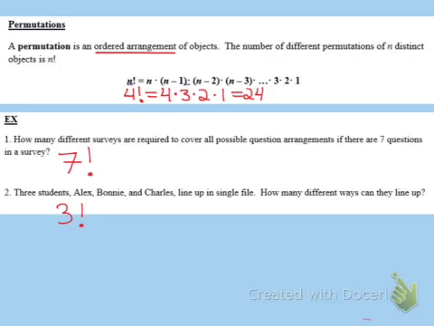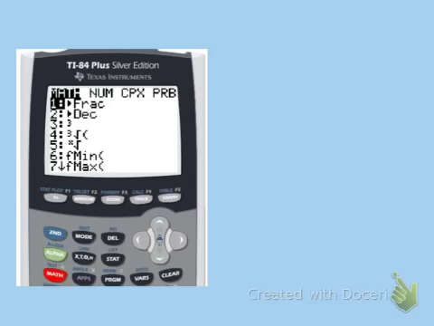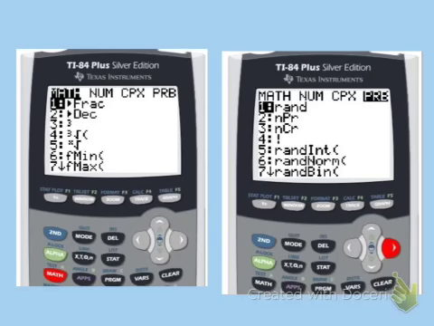The first thing you're going to want to hit after you turn on your calculator is the math button. When you hit the math button, this screen comes up. This screen we use quite frequently when we convert to fractions, take square roots, things like that. But we're not using this screen. We're going to want to arrow over 3 times to the right.